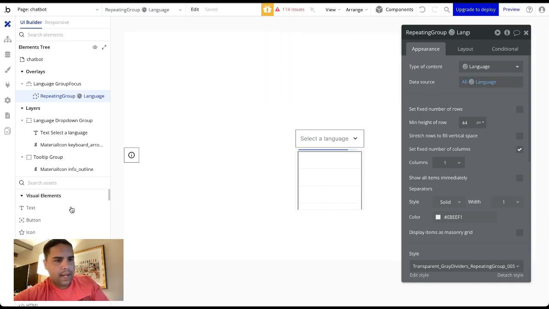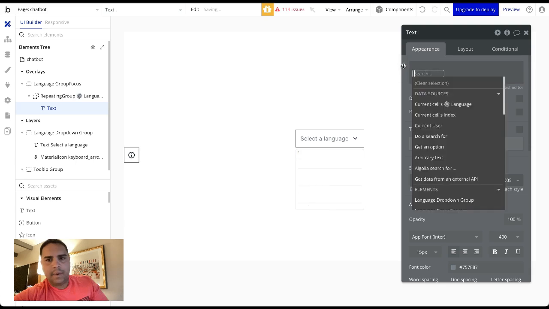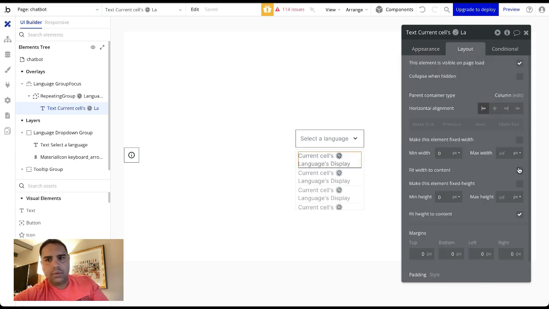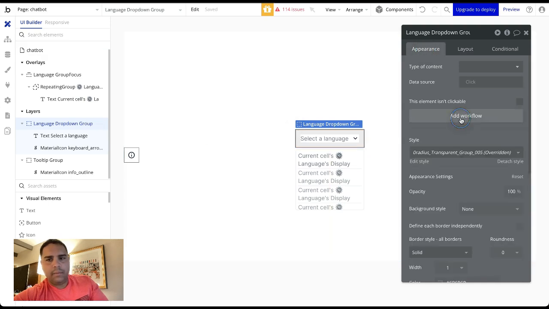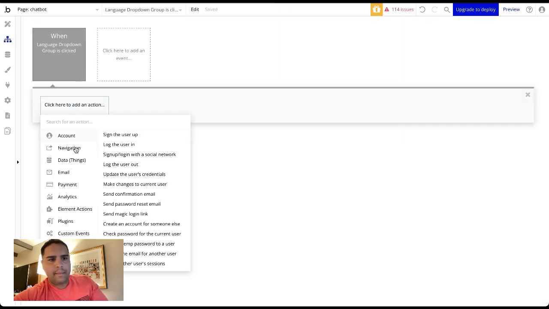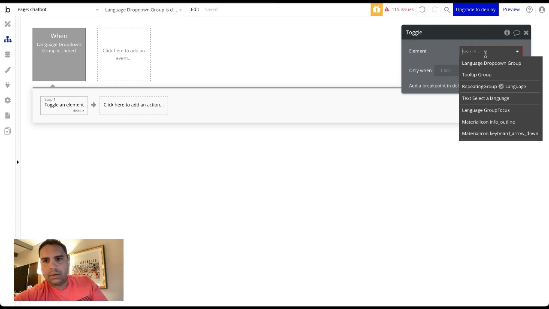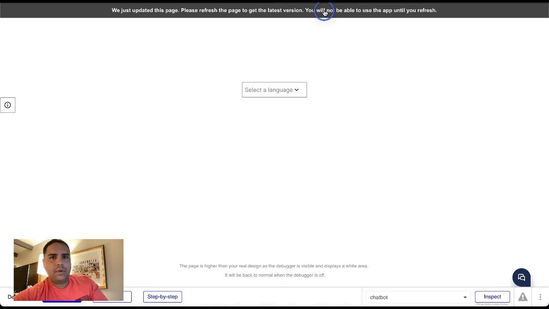Then we're going to come back here. We're going to drop a text element, and the text element will be the current language display. And we're going to expand this box, and we're going to add a workflow to the original group to toggle every time that it needs to open or close. Language focus. And we're going to test it.